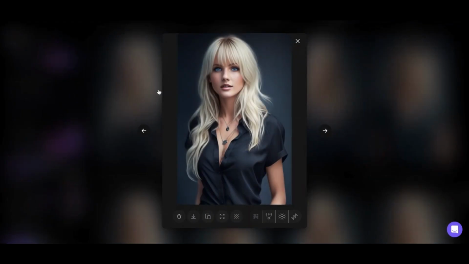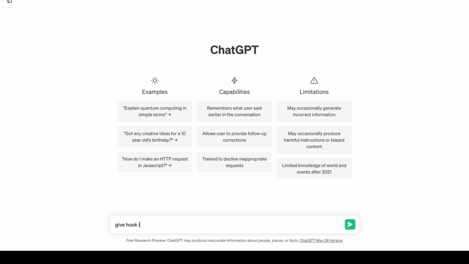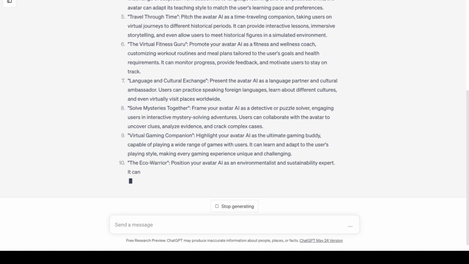Step 2. Generating the script using ChatGPT. Now that we have our AI avatar, it's time to give it a voice. We'll use ChatGPT for this. Ask ChatGPT to make a short script with a hook, then it can be more engaging.